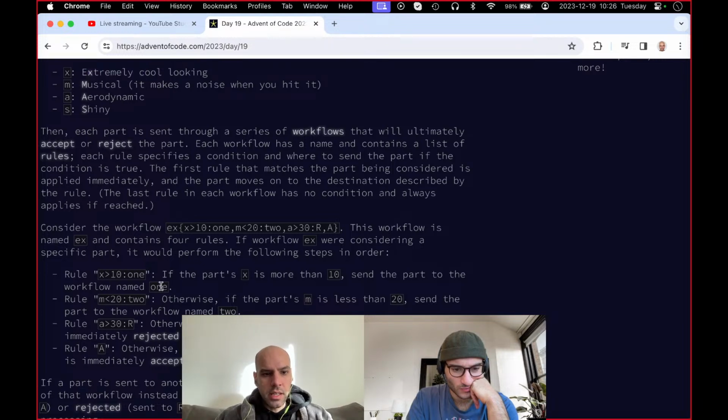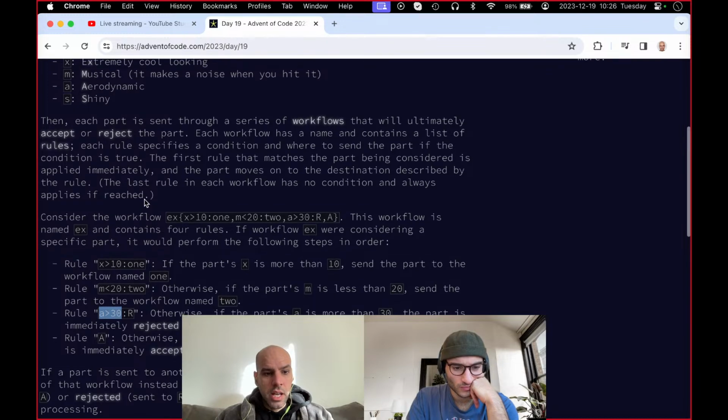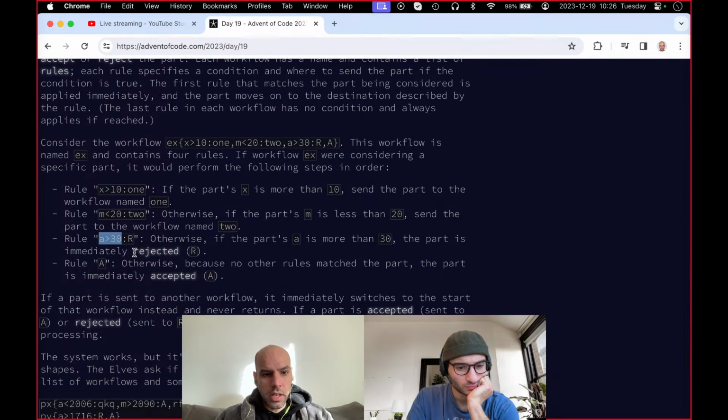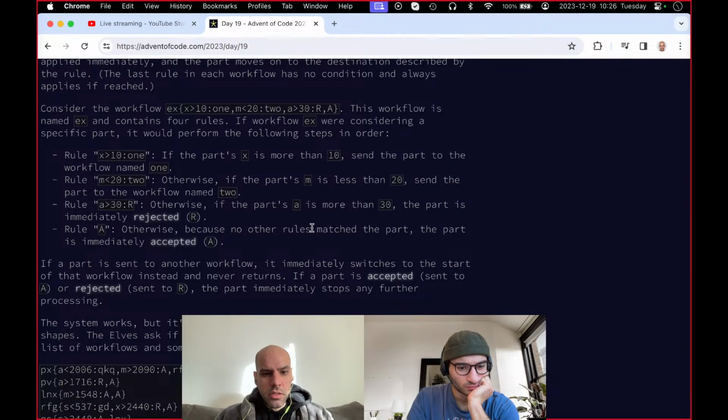then send the part to the workflow called 1. Rule: if it's less than 20, musical, go to the workflow named 2. If it's greater than 30, aerodynamic, go to... no, don't go anywhere. It has been rejected. The part has been rejected. And the last rule, A: otherwise, because no other rules match, the part is immediately accepted.